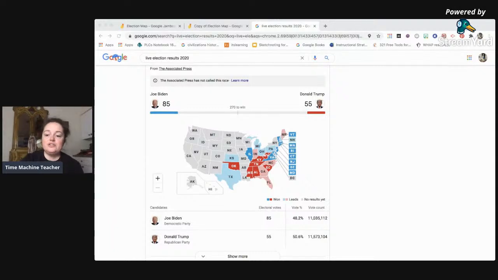Wolf says, how long do the elections usually last? It just depends. I think it was President Bush's election that went on for like a month or so because they couldn't decide Florida. There was a big debate on Florida. So it kind of just depends.